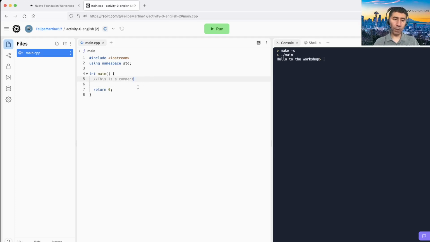And this return is just returning a value. Do not try to understand this further. This is basically to say, okay, this function ran successfully, and that's it. And again, welcome to the workshop, and let's continue to the next part.